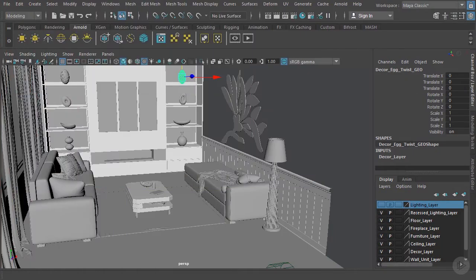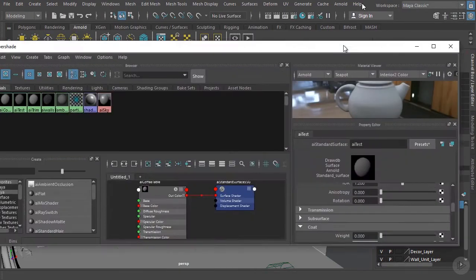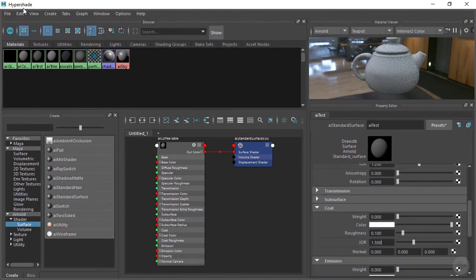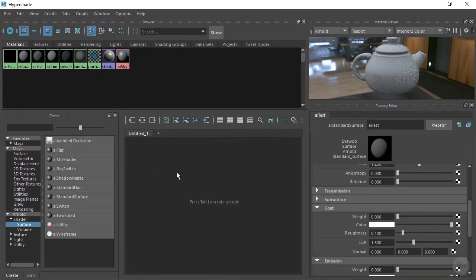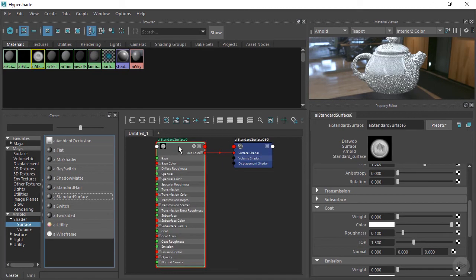All right, we're moving right along here. So let's get started with that ceramic material. Again, let's pull open our Hypershade here. I'm going to clear out our workspace and grab that standard surface again. Go ahead and rename this AI Ceramic.